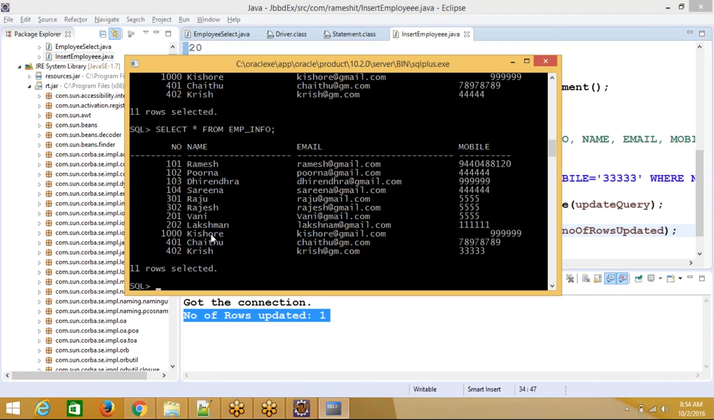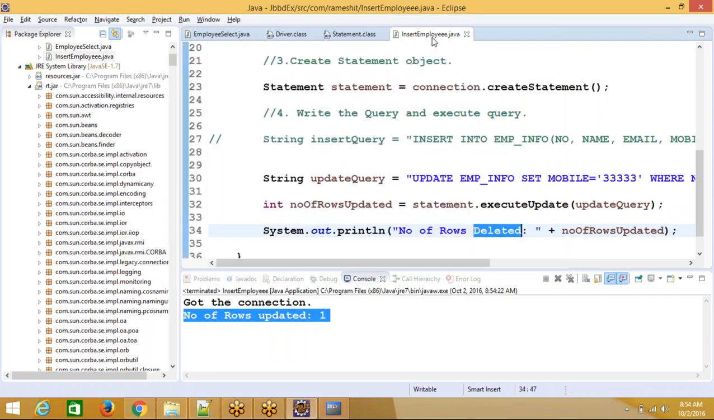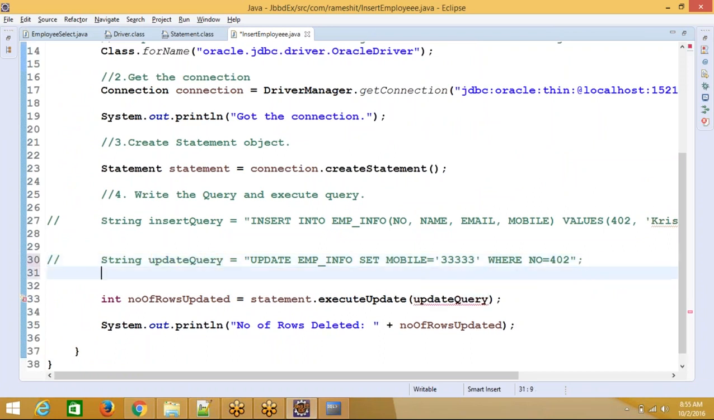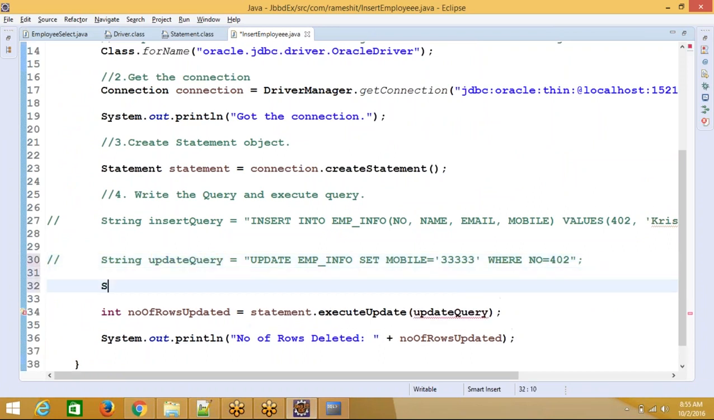Here I want to delete the Serena record, 104. How to delete it? Simple, write a delete query. This is the update query. Next, write the delete query. How to write the delete query? String delete query.